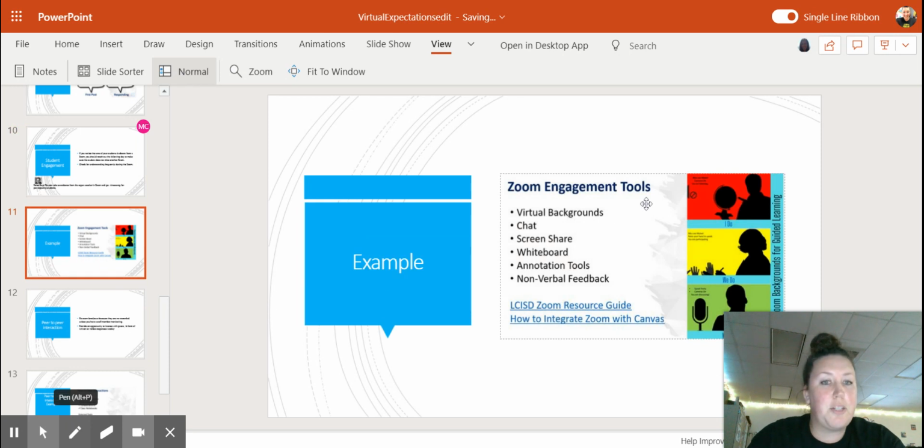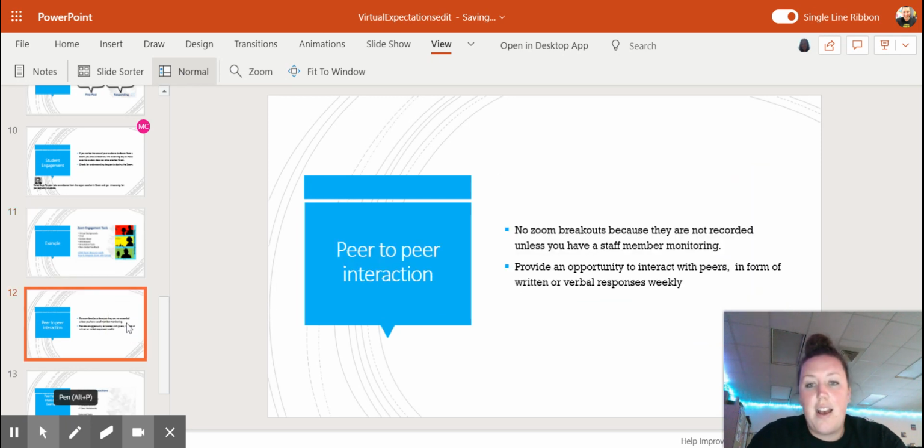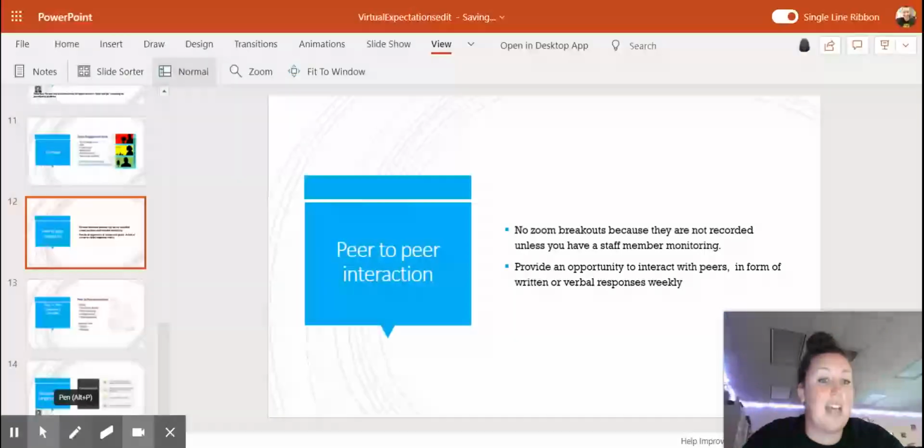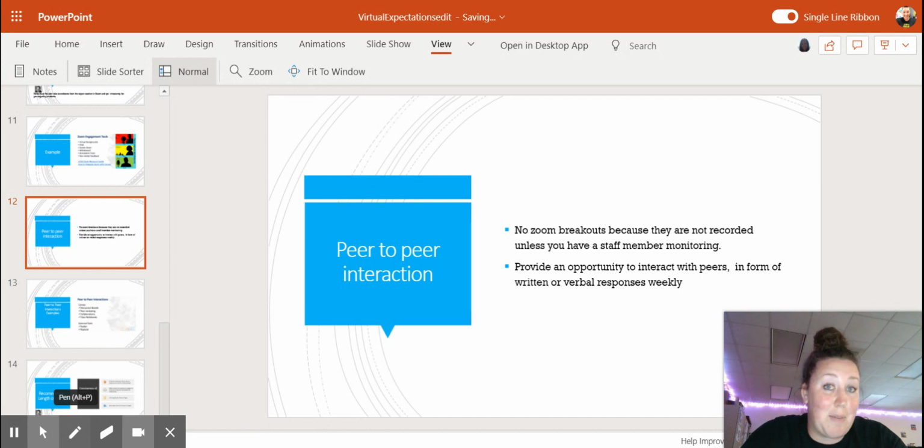Example Zoom engagement tools: we have virtual backgrounds, chat, screen share, whiteboard, annotation tools, nonverbal feedback, and so many other ones. Peer-to-peer interaction. We are not allowed to do Zoom breakouts because they are not recorded unless you have a staff member monitoring.